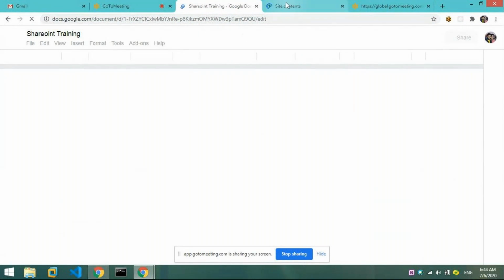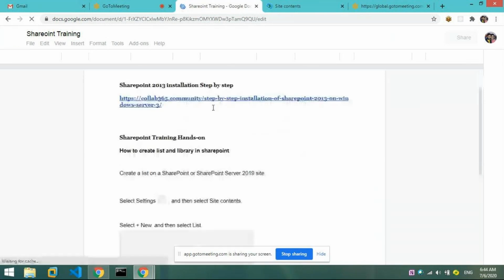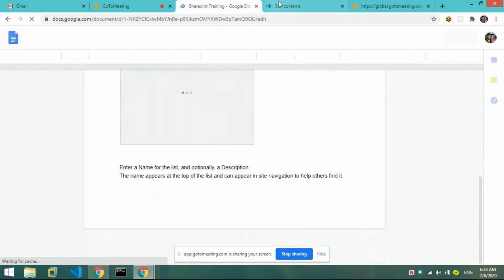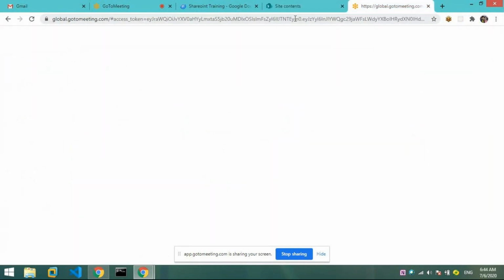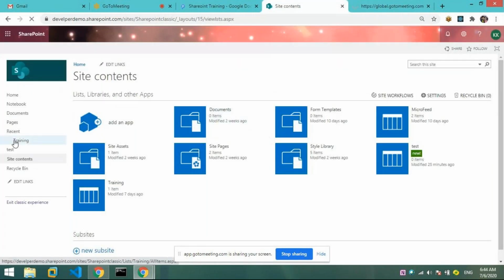So last time we discussed the web parts and service application settings. Some of the settings we have seen. And today we'll talk about some of the features of document library and list. We'll discuss that.